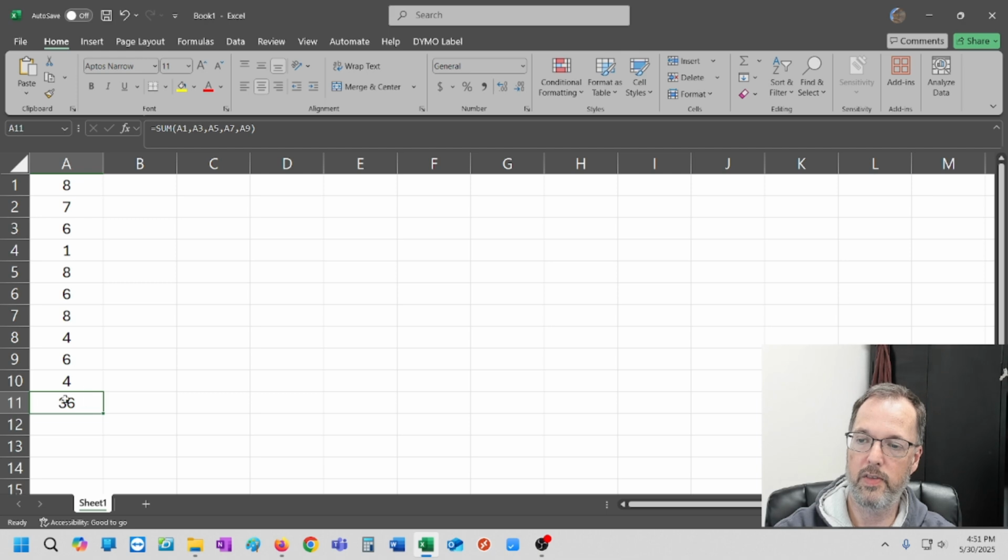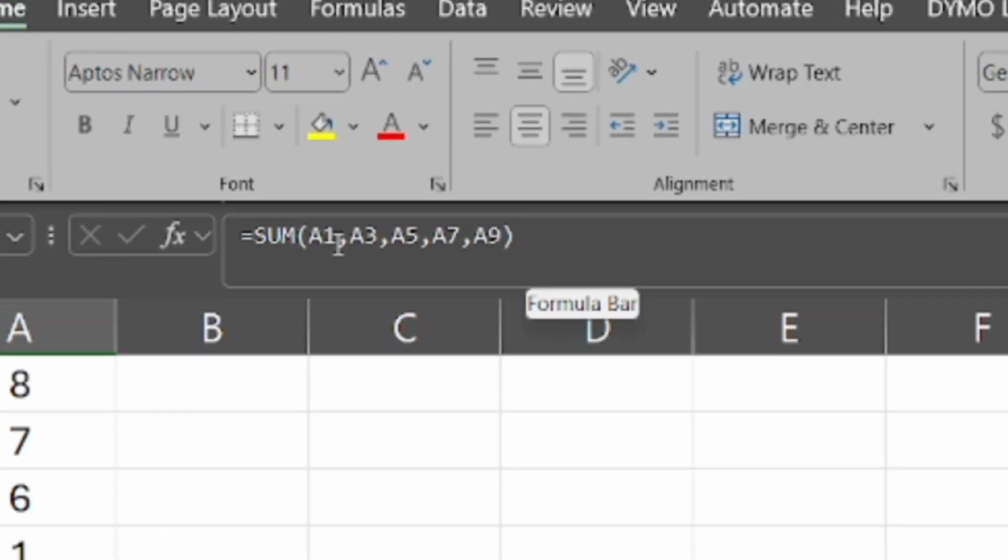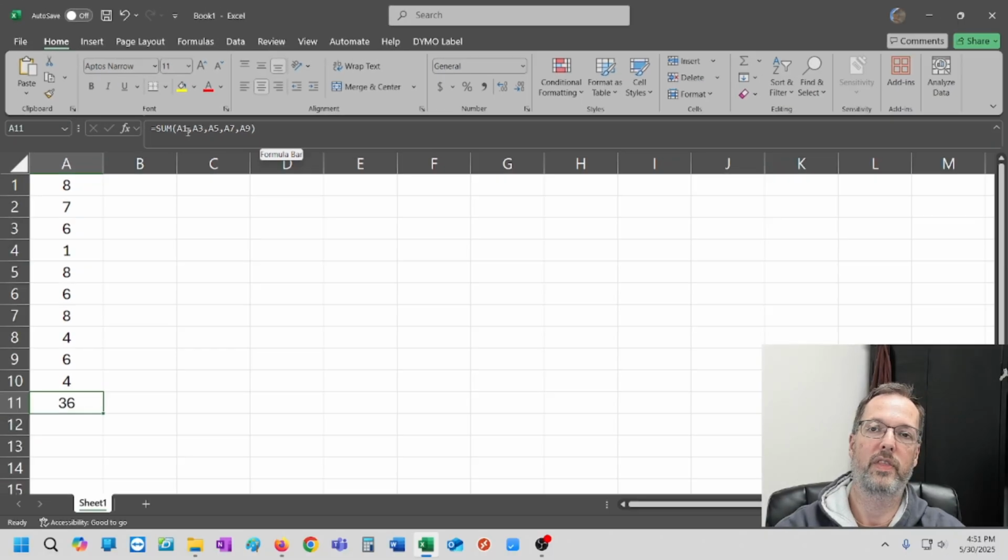Right? So if I click the answer here, 36, I can look up and see what is behind that formula. So in Excel, think of the comma as saying and. So this is equals the sum of cell A1 and cell A3 and cell A5 and cell A7 and cell A9.